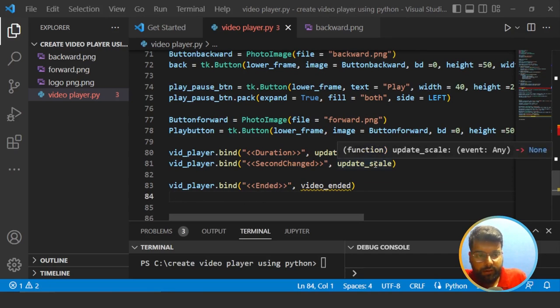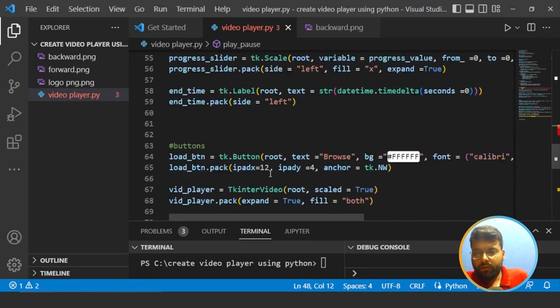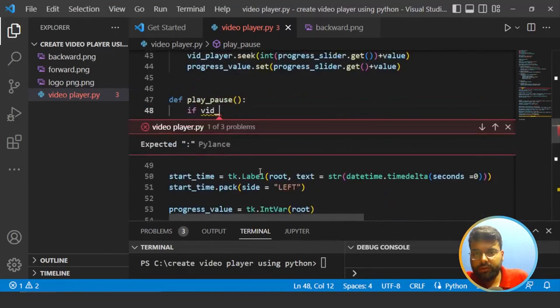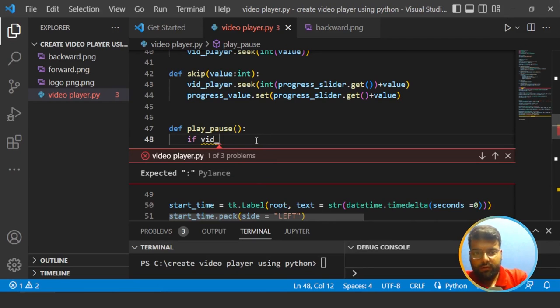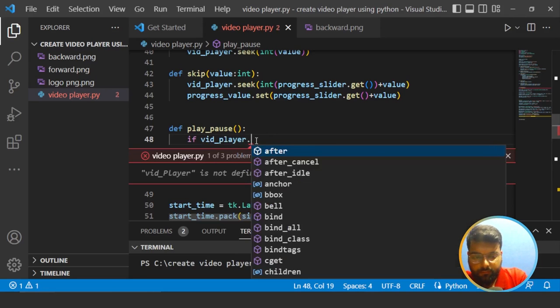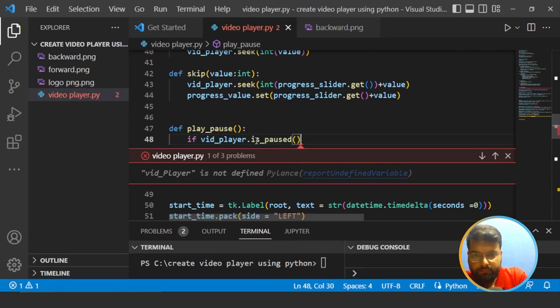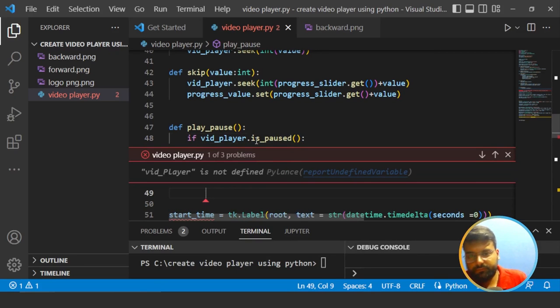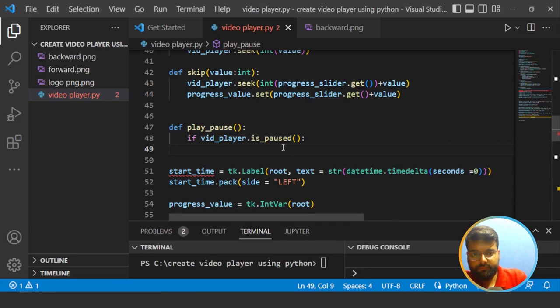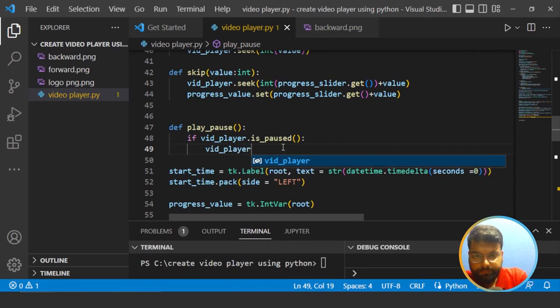We have created the update duration, update scale, the video ended. So we are left with video ended function and the play pause function. So we will complete that first. So if video player is paused, so set video player to play when you click on the play or pause button.